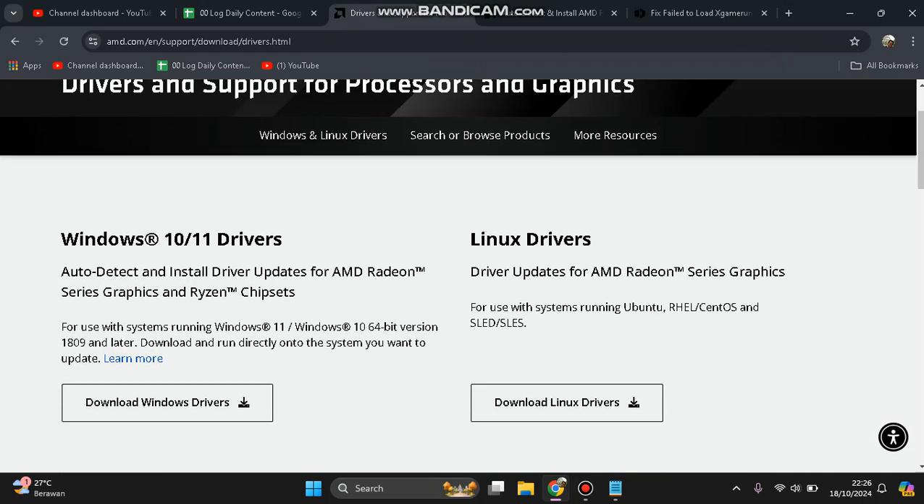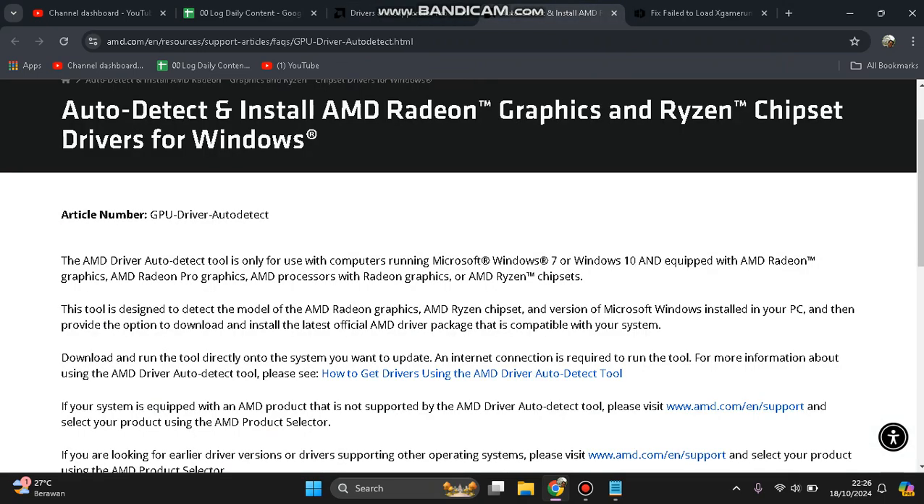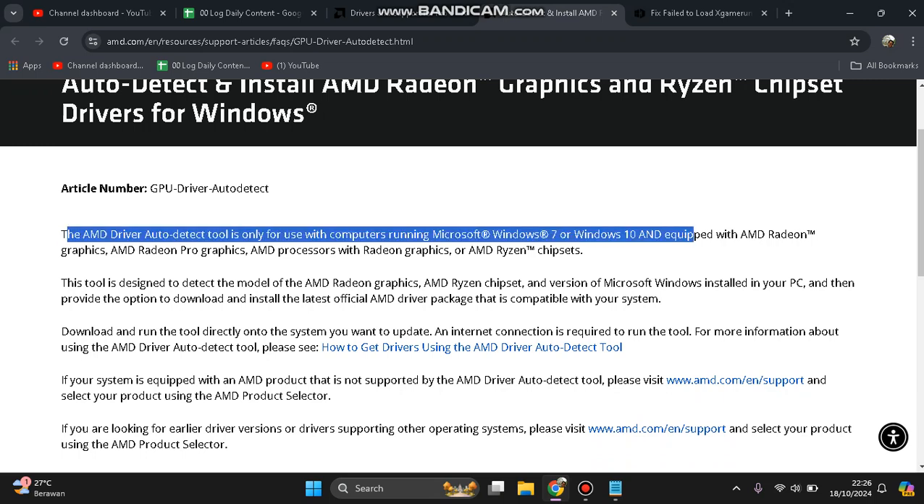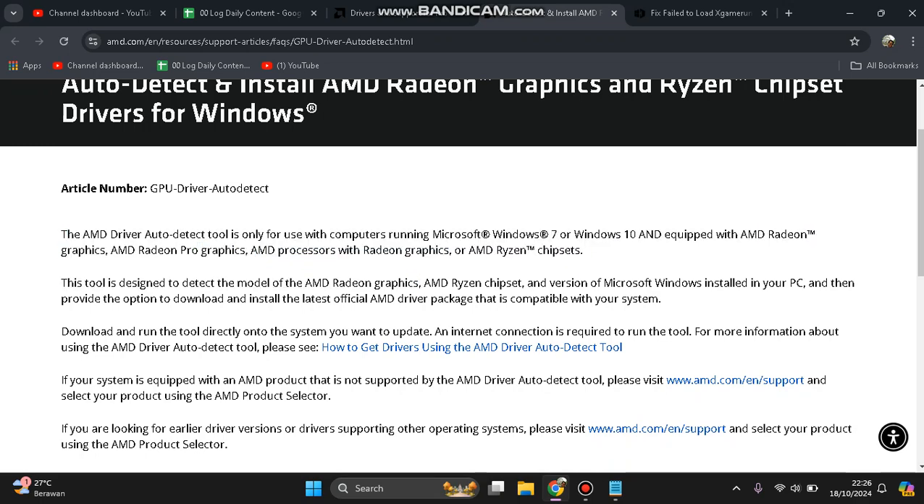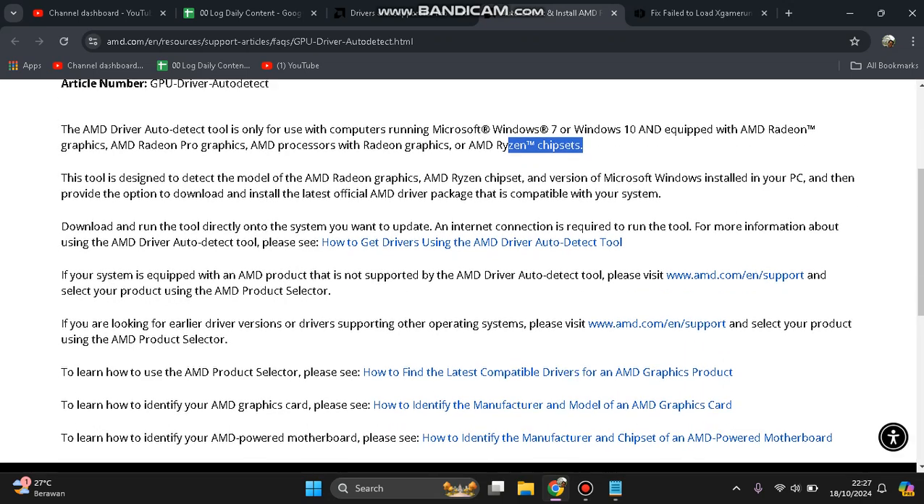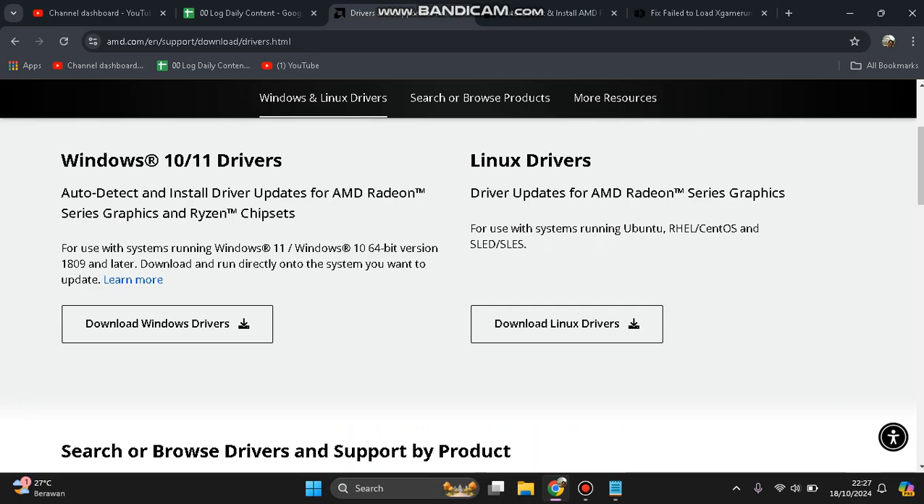The first method, you can use the auto detect and install driver updates. For easier, you can download these auto detect tools. The AMD driver auto detect tool is only for use with computers running Windows 7, 10, and 11, of course, equipped with AMD Radeon graphics, Radeon Pro graphics, AMD processors with Radeon graphics, or AMD Ryzen chipsets. So you can use this, let the AMD auto detect download the driver for you.